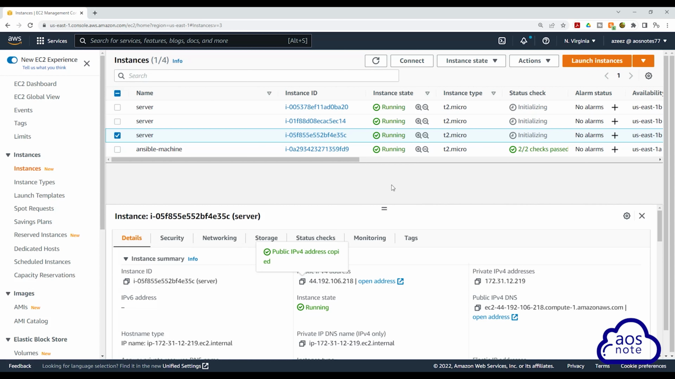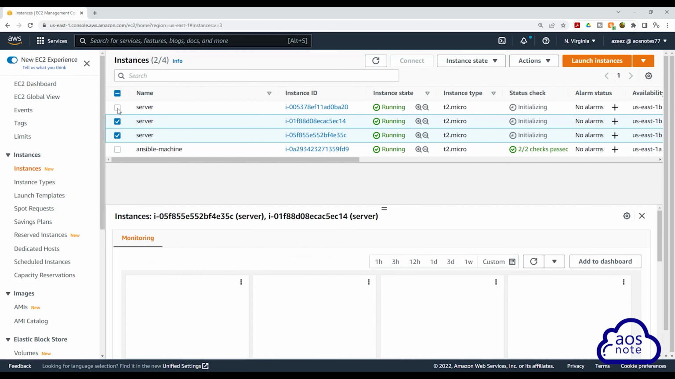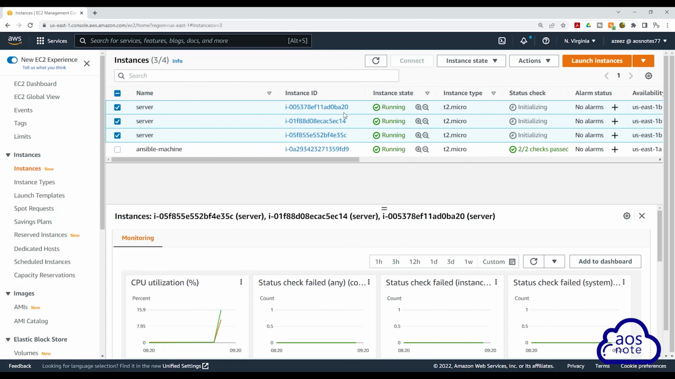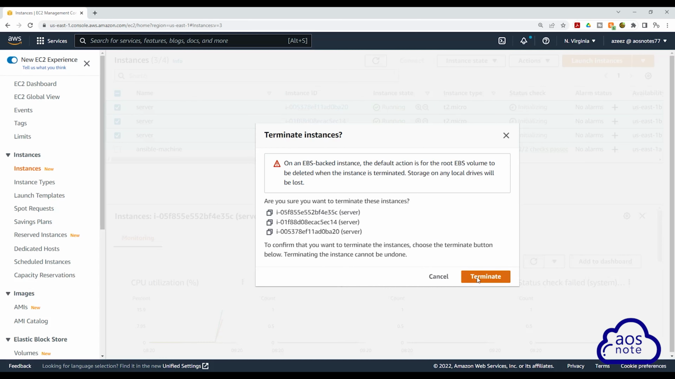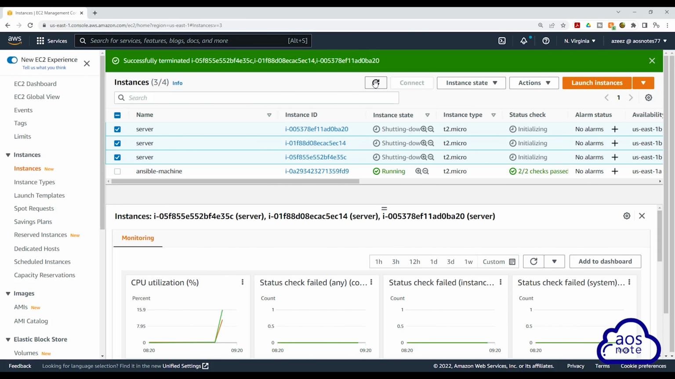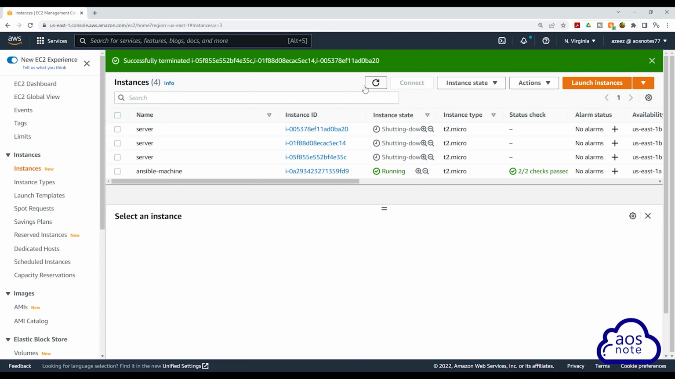So what I want us to do now is clean up. To clean up our environment, let's select all three servers, and we are going to terminate those servers. So select all three servers, under instance state, select terminate instance, and select terminate. I'm going to click refresh here, and it is terminating those three servers.